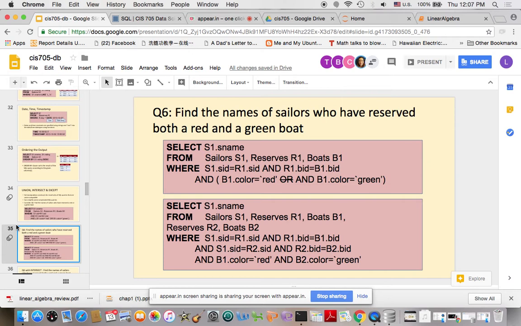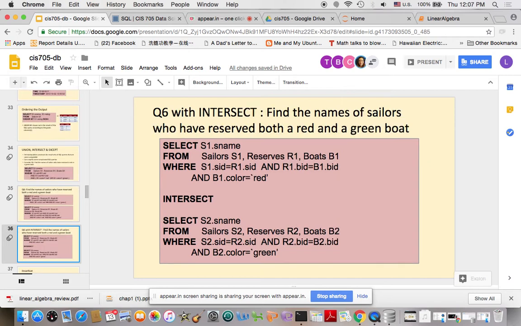The same field cannot be both red and green, right? You can actually rewrite this into a correct version, but it's a little bit more complicated. You have to cross it one more time with another copy of boats, and you check that there is one boat with color red and there's one boat with color green, all right? But you probably find that this is a little hard to understand and a little cumbersome. So you can actually rewrite that in terms of set operators using intersection, right? So this is much cleaner, right?